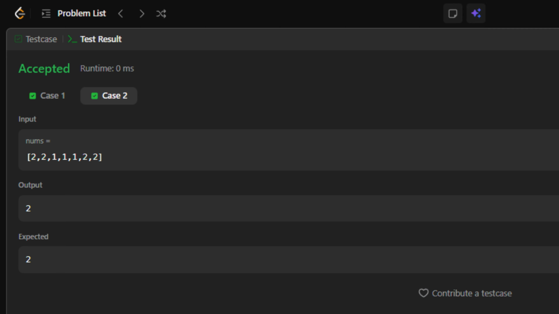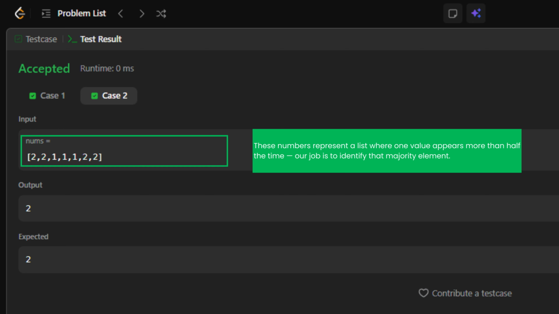Let's test our function using this input: 2, 2, 1, 1, 1, 2, 2. These numbers represent a list where one value appears more than half the time. Our job is to identify that majority element.